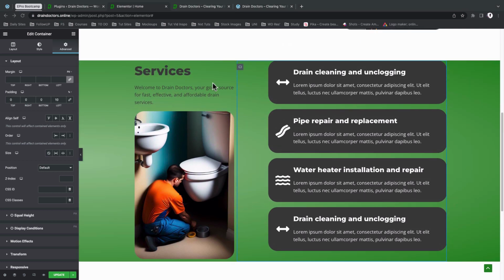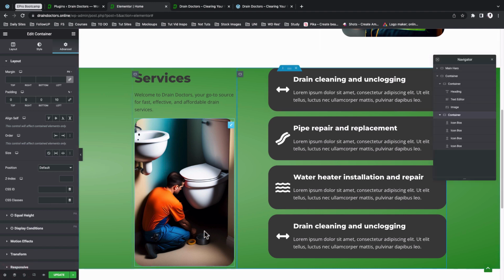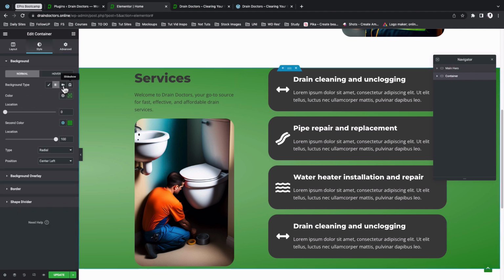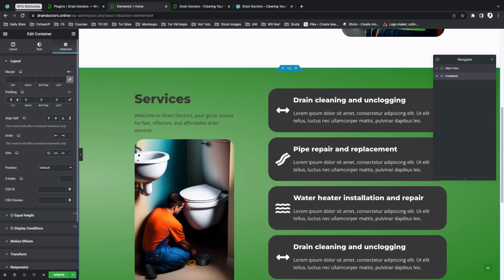Now we want to also add some padding to the top and bottom of our container. So we are going to select the parent container. So if you are unable to select it here, just grab your navigator. Here it will show up. So we have the parent container. I'll come to advanced and I'll add a 5% at the top. So 5 top and 5 bottom.